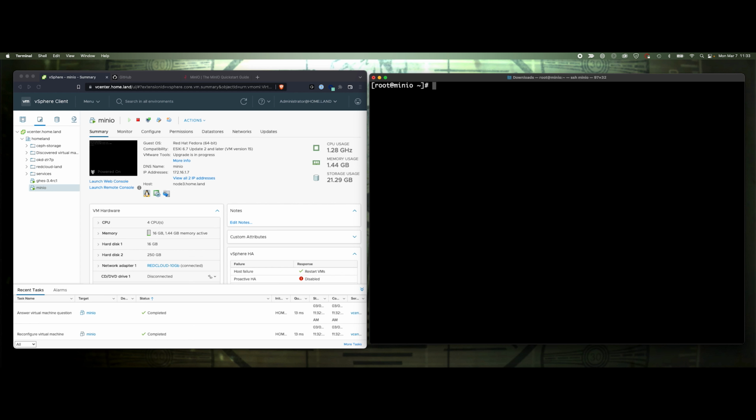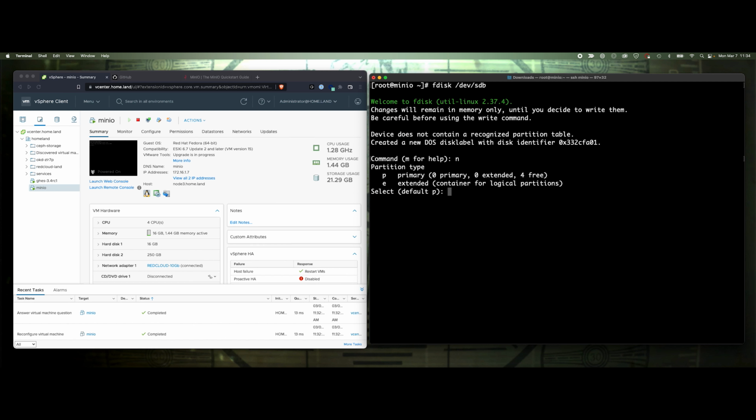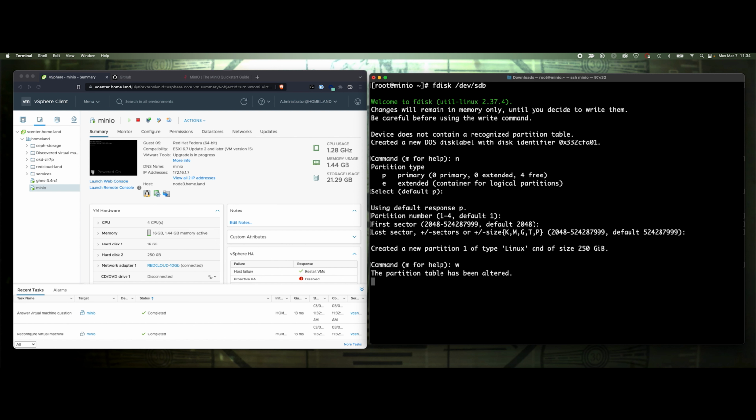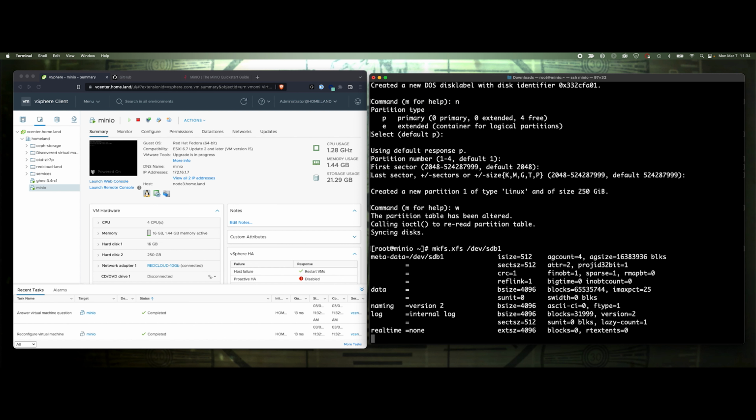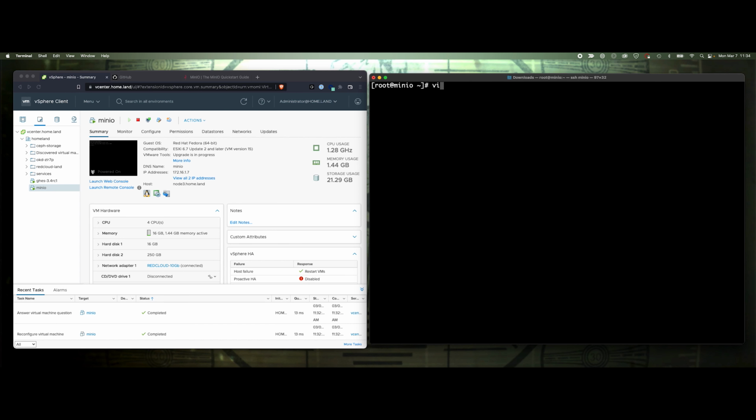Now we know that we have a 250 gig partition that we've allocated to this host. So let's go ahead and mount that up. First we'll fdisk it. And then we'll create a file system. Great. And then we'll add it to fstab.